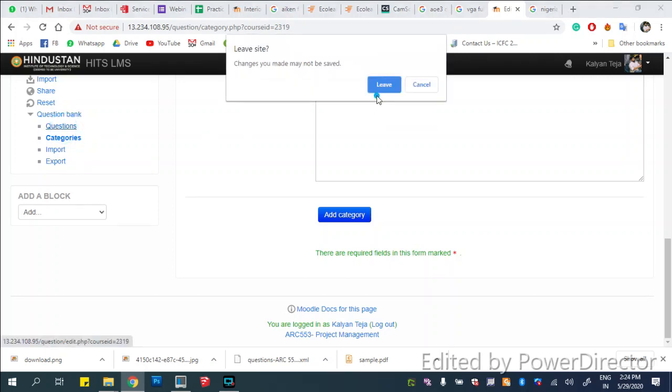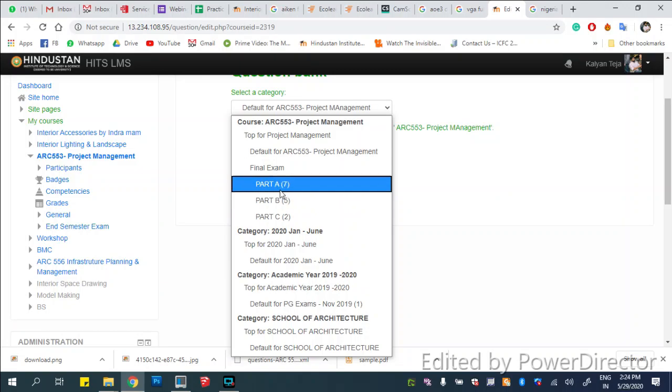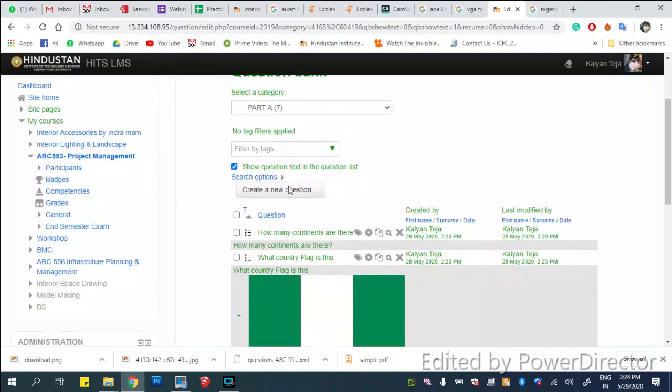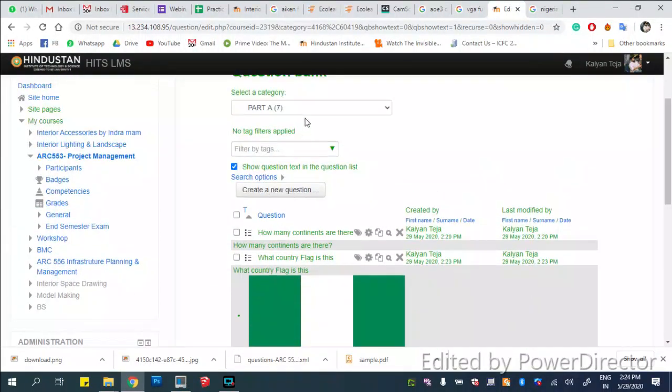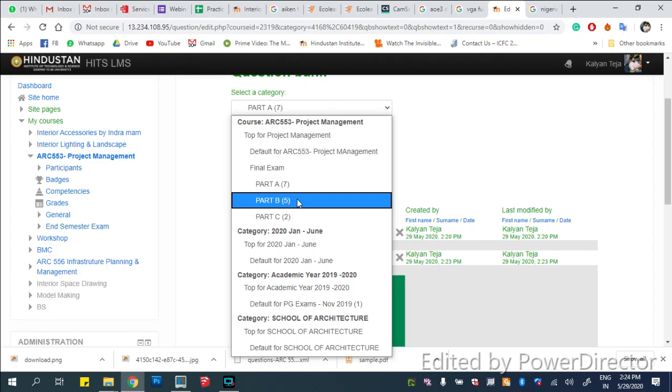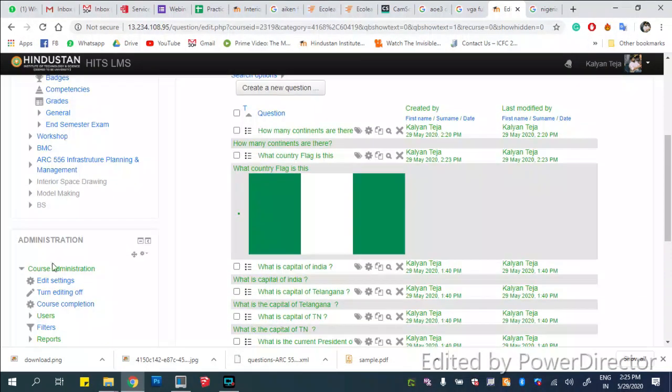So when you go to questions, you choose the category to which you want to add a question. If you want to add to part A, select part A, and then you start adding questions. I've got already 7 questions here in part A, 5 questions in part B, 2 questions in part C. Now we are done with setting a question bank.